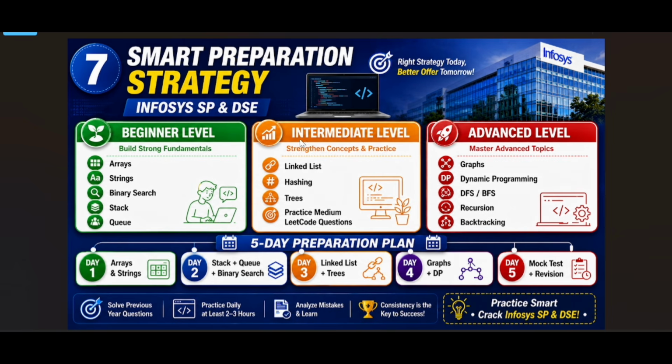How to solve the coding questions quickly? I will provide a few steps. Please follow them during the exam. Step 1, read all the questions first. Don't immediately start coding. And step 2, solve the easiest question first. Build confidence and secure marks quickly.